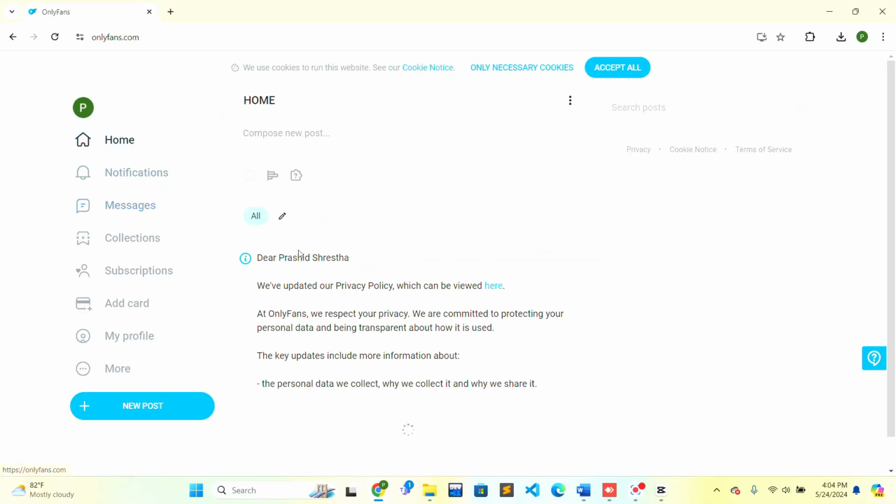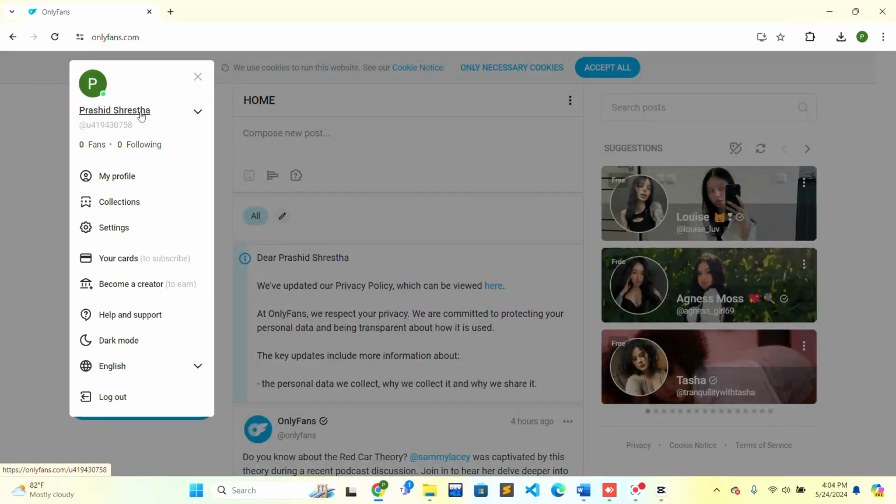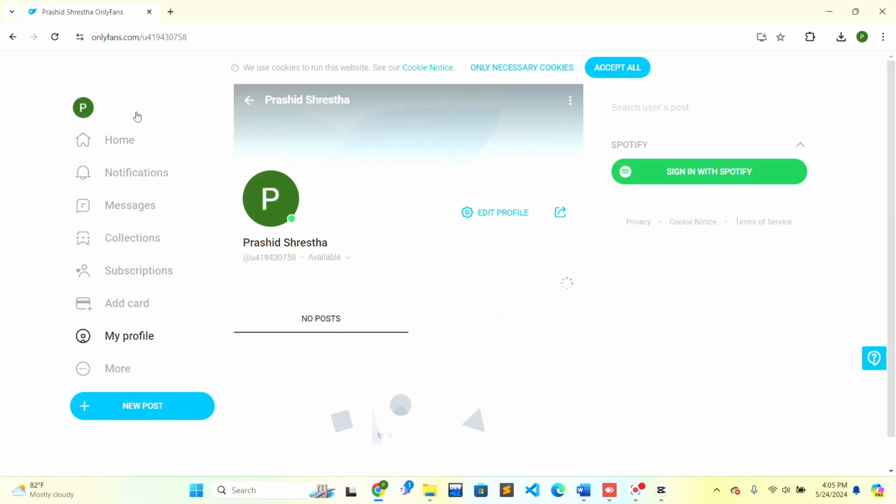I have logged in previously, so I have successfully logged in to OnlyFans already, and above the home on the left hand side there is a P icon. My alphabet is P in my name. So if your alphabet is different, then it will be the alphabet of your name in this icon. You just have to click on this, and below the name you just have to click on the name.